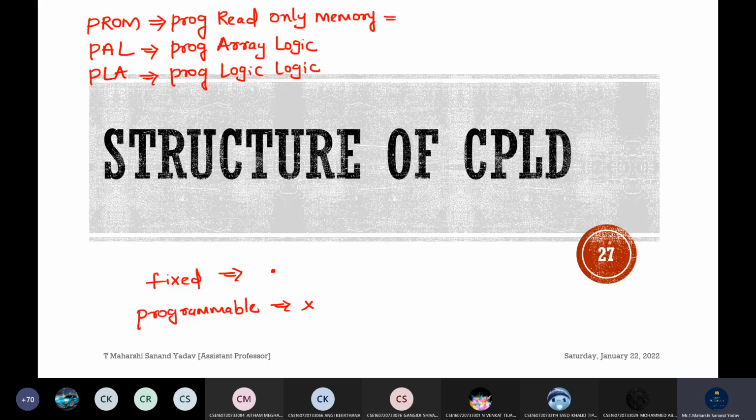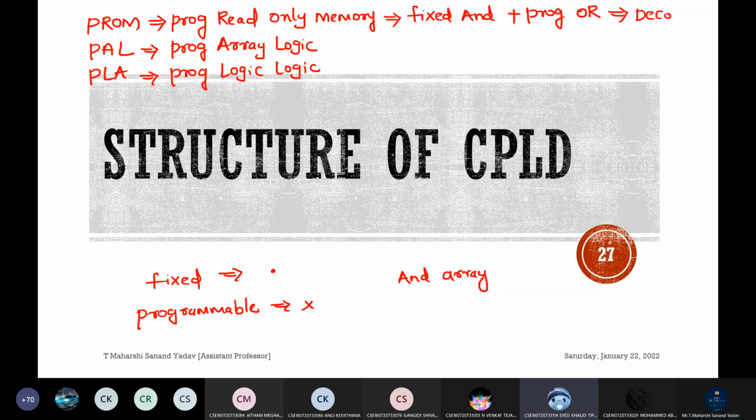Tell me for PROM, which one is fixed? Two arrays will be there, AND array and OR array. Fixed AND array, programmable OR array. And what is the extra thing that you need to use to design fixed AND? Encoder, decoder, comparator, what you will use? Decoder. So decoder will be used. Remember this point. While correcting, they will check only these points.